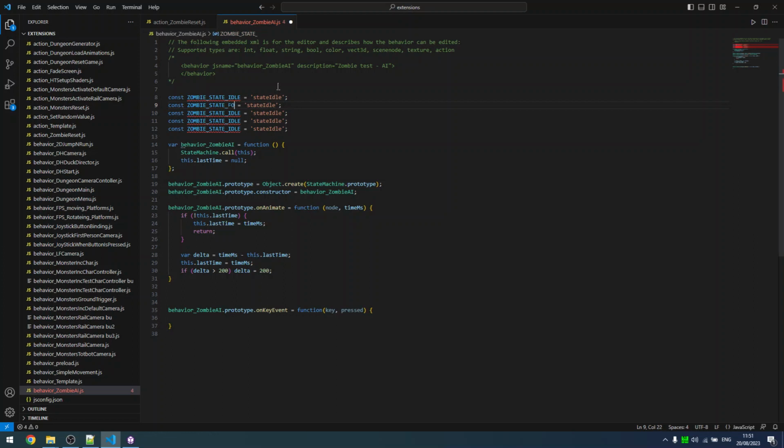So we will have follow. In this state, our zombie will follow our player. We will have state scream, in which it will just scream at the player and face our player. We will have state attack. Then our zombie will attack our player, and we will have state death, which means that our zombie is completely dead and should be removed from the game.